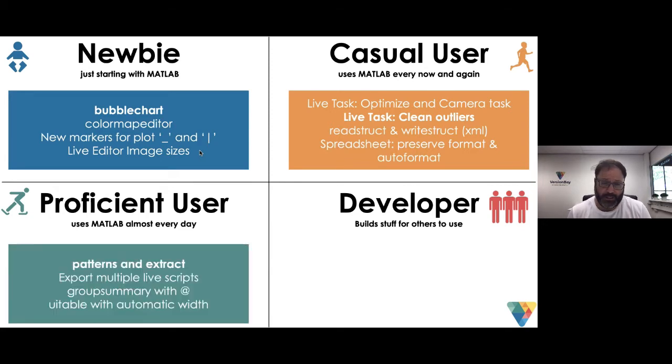For the proficient users, last time we spoke about four things, the patterns and extract, so an easy way for doing regular expressions. You can also export multiple live scripts. So instead of publishing documentation one by one, you can publish a whole bunch in one go. The group summary allows anonymous functions, which is kind of nice. And the UI table comes with automatic width. So anybody using the UI table sometimes realized that the width wasn't the right one by default, and you had to change it. So that was a nice little thing that I thought.